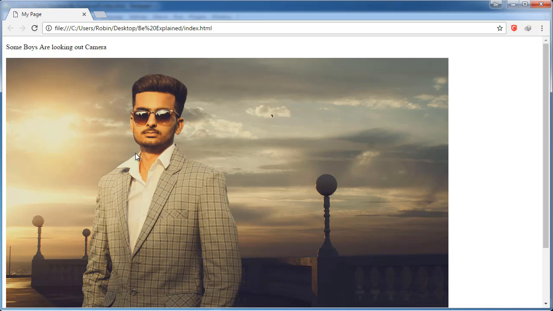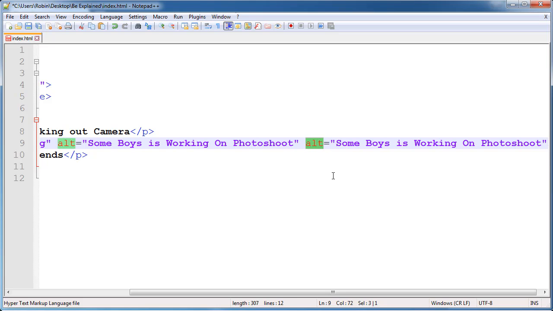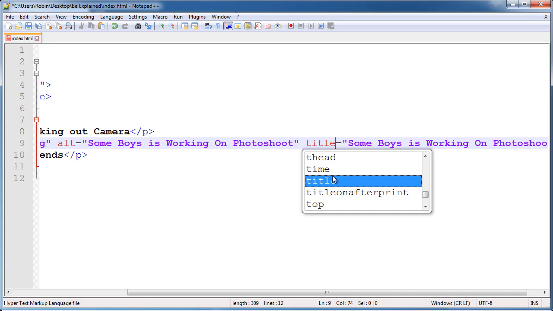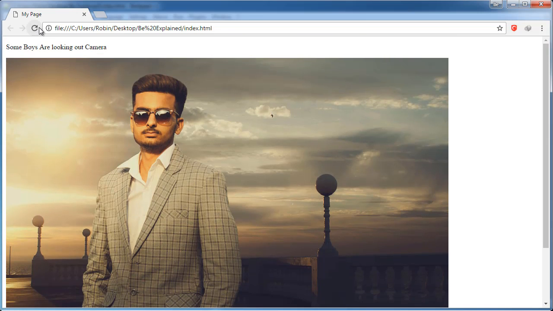if we want to display the text, we could hover over the image, and if we had a title attribute instead of the alt attribute, or in addition to an alt attribute, we could actually see some of that text come up. So let's go ahead and try that really quick. We will just copy the alt text and paste it here, and we will change the alt to title and switch back to our browser and refresh. And now when we hover over it, we can see that we have the text: some boys are working on a photo shoot.